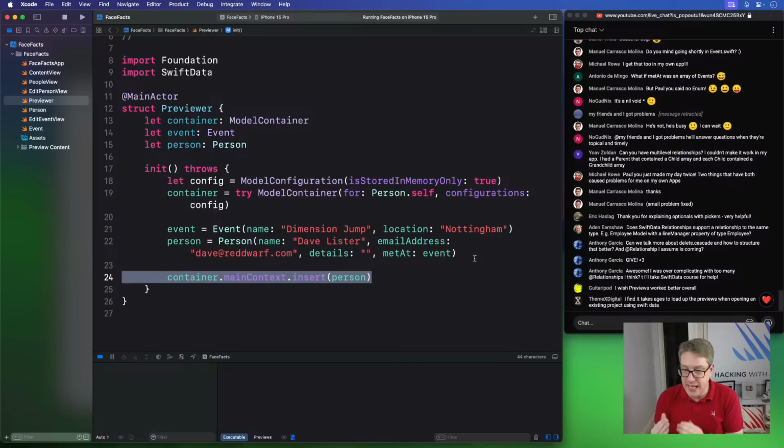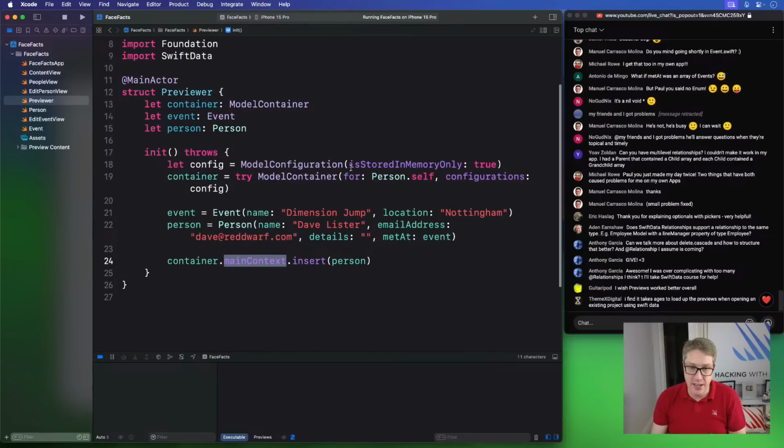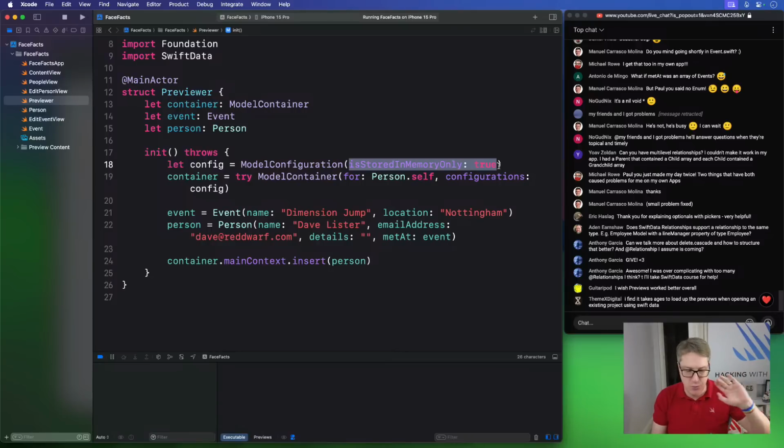So again, the key points in this particular previewer struct here, it has to run on the main actor. Without that, we cannot read this main context property easily. Second, we're saying store data in memory only. As soon as the preview is reset, clear the whole thing out from scratch. Don't have to keep on deleting things automatically. Just do it for us. Just wipe it for free.